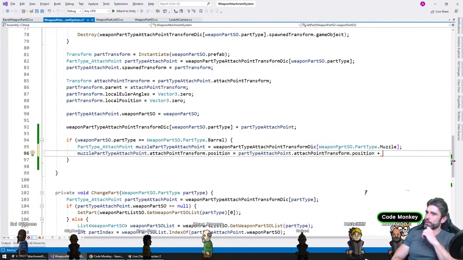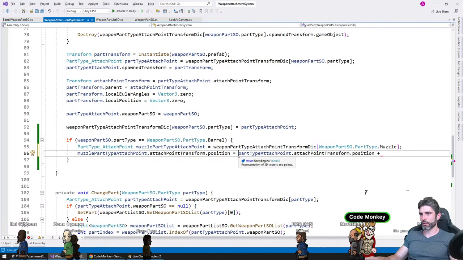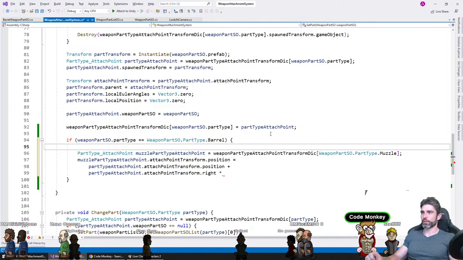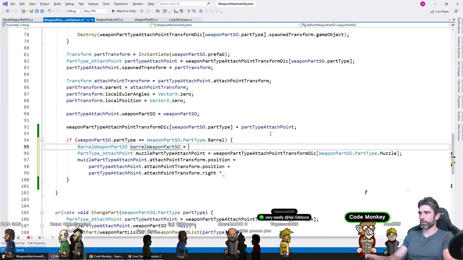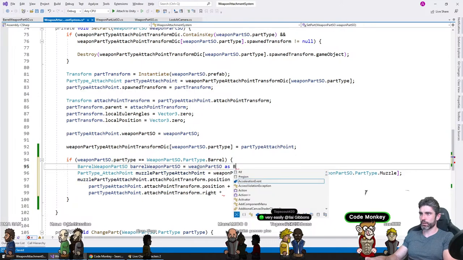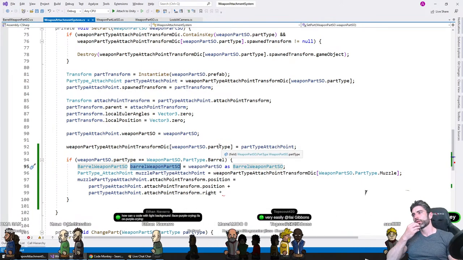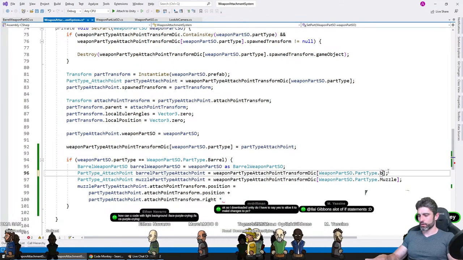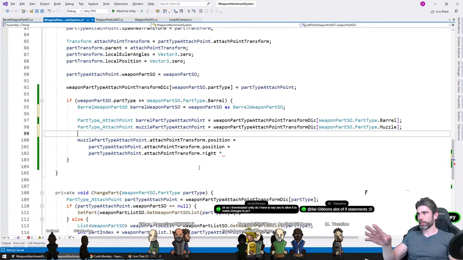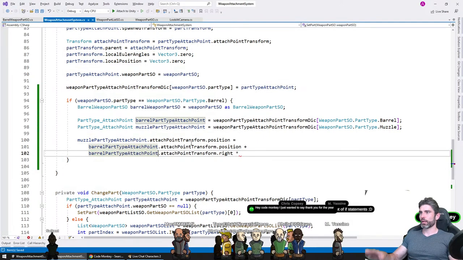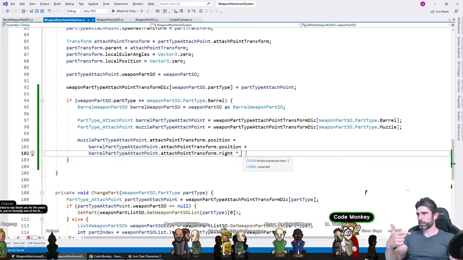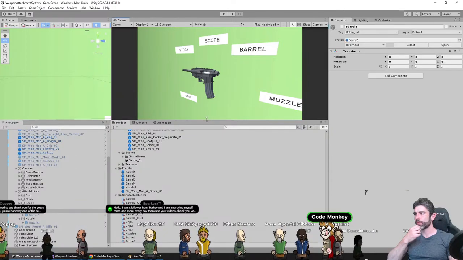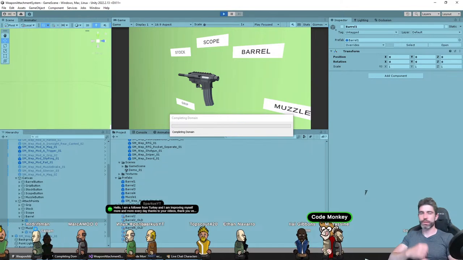Why am I using the position? Does right work? Okay, now I'm a bit confused right now, but yeah, so on this one dot right times the... I need to grab down, so I need to get, what did I call it, the barrel weapon part SO. Okay, barrel weapon part SO equals this weapon part SO as barrel weapon part SO. Okay, so let me get the attach point for the barrel, just to make things a bit more clear. So I get the barrel weapon part, and then I'm going to position the muzzle on the barrel dot position. Is that the right? I don't know if it is the right, but yeah, that one dot muzzle offset. Okay, I think like this it might be working. So let's see.